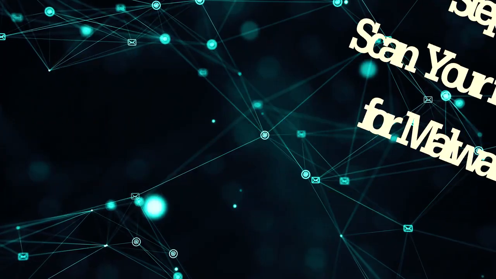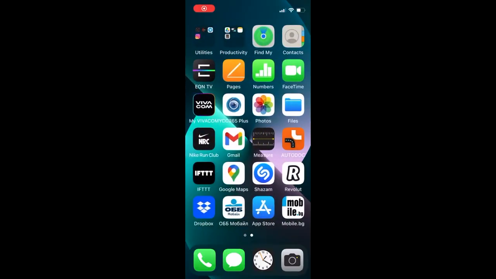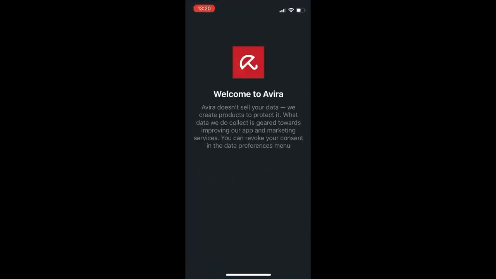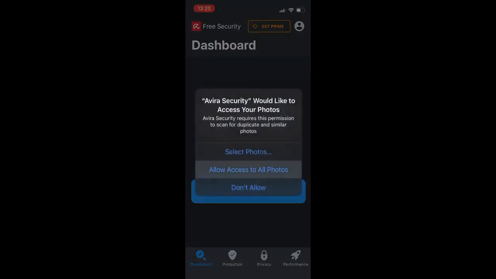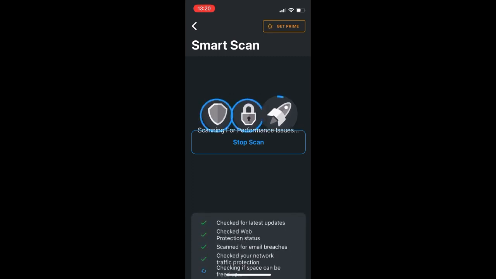So yeah, the next step is to scan your iPhone for malware. To do this, open the App Store and search for any antivirus software. We have chosen to use this one in particular because it's free and it's a good demonstration of how you can do it. Simply search for it and open it, and after you do that, click on accept and then tap on smart scan. After that, allow it access to your photos as well, and leave it to scan for any malware, any privacy issues and any performance issues.